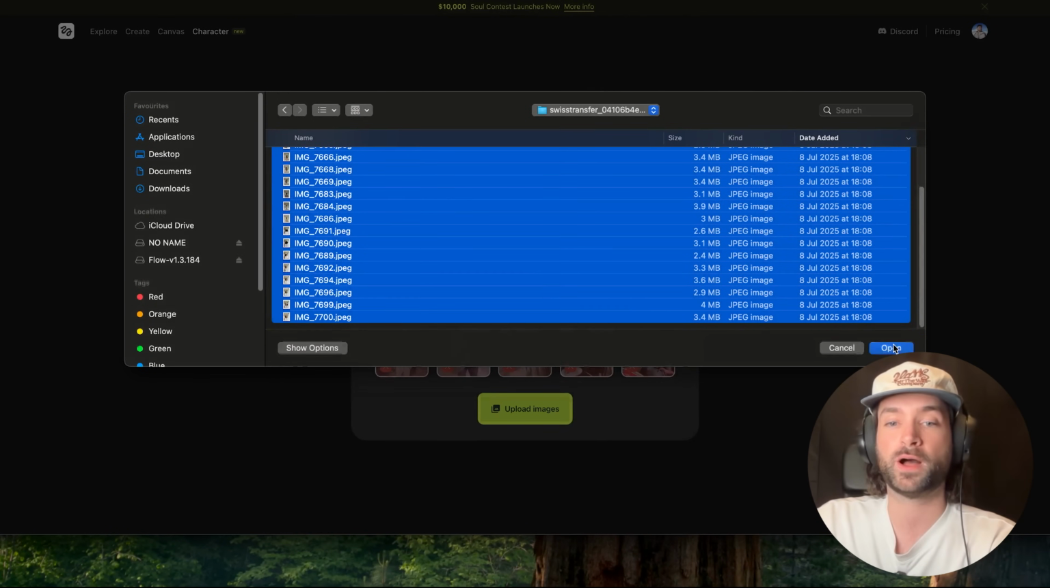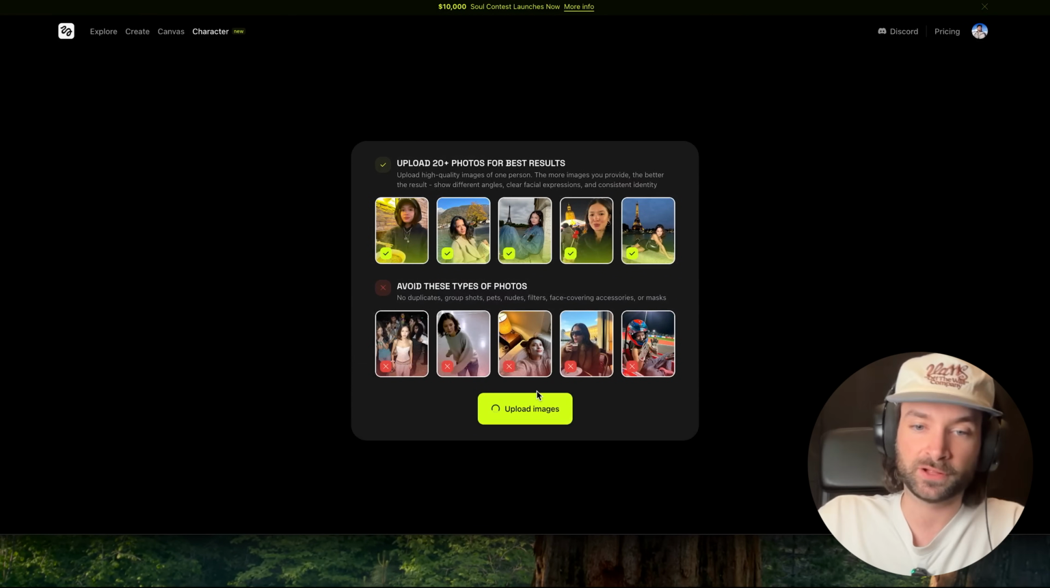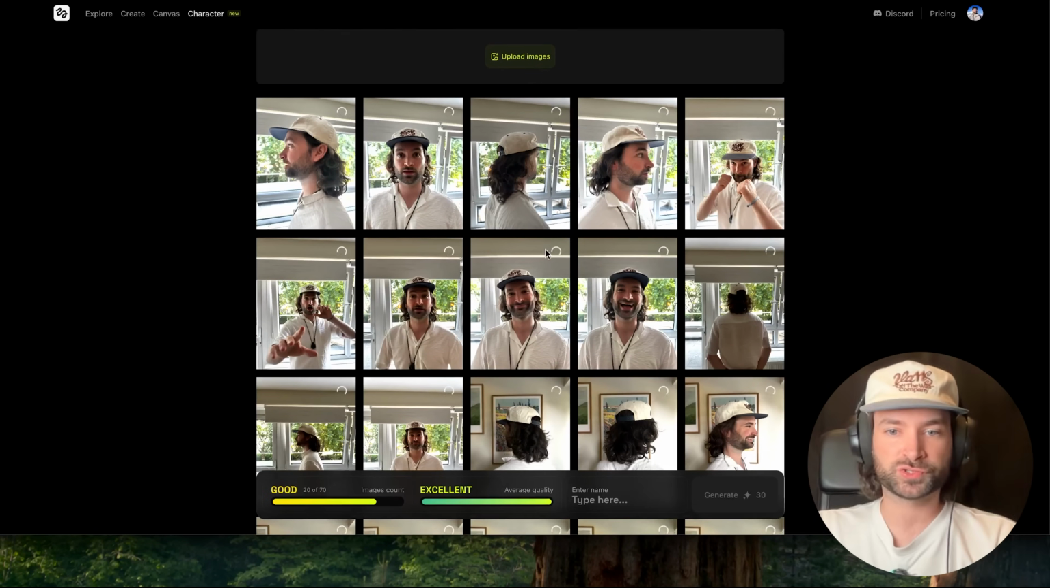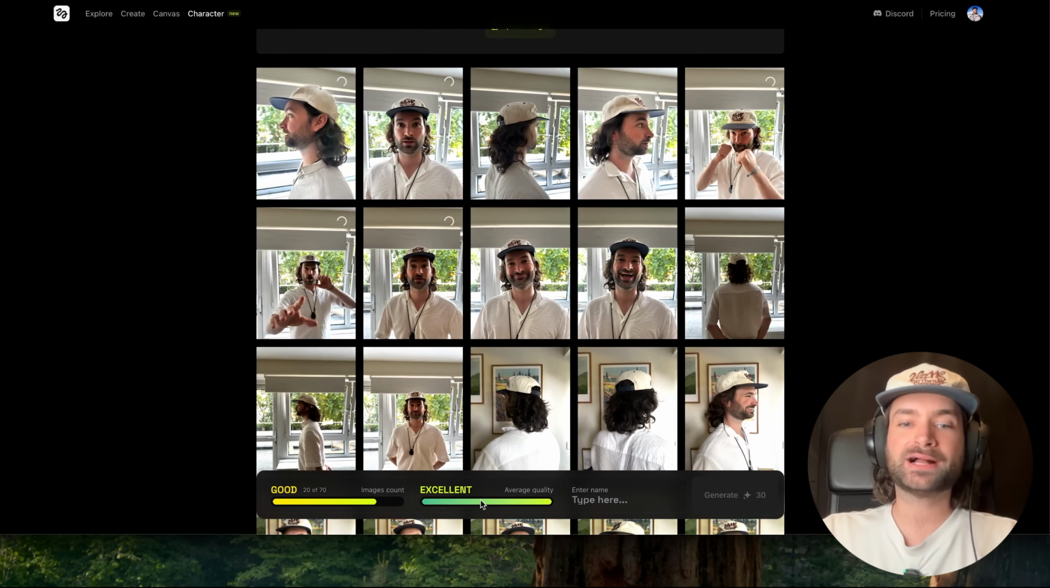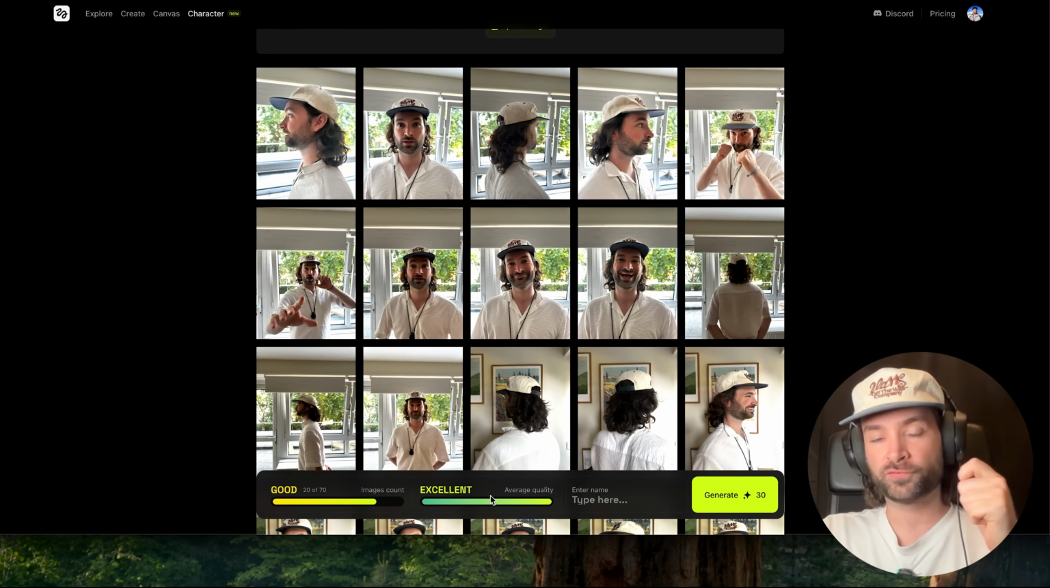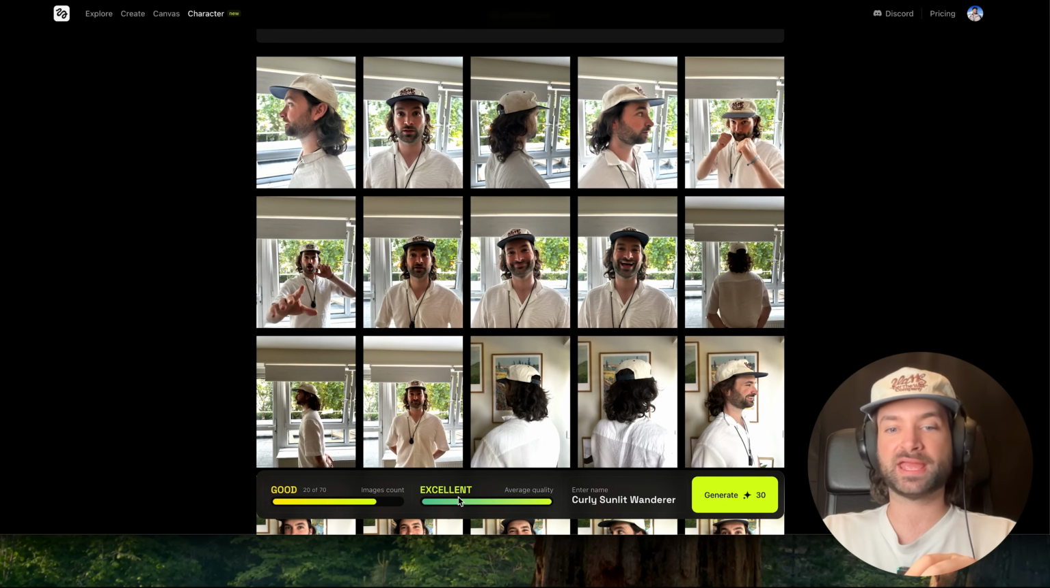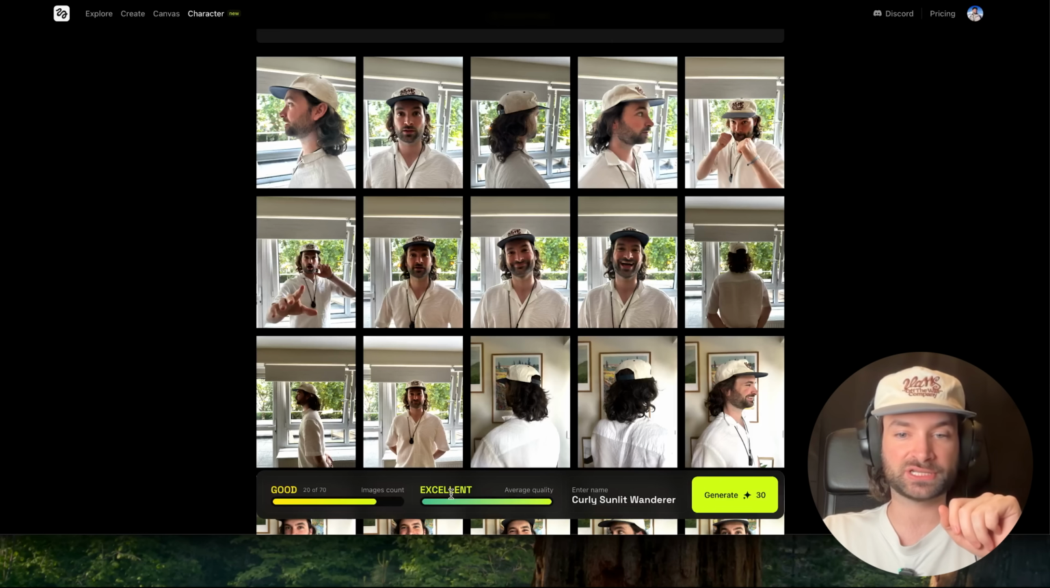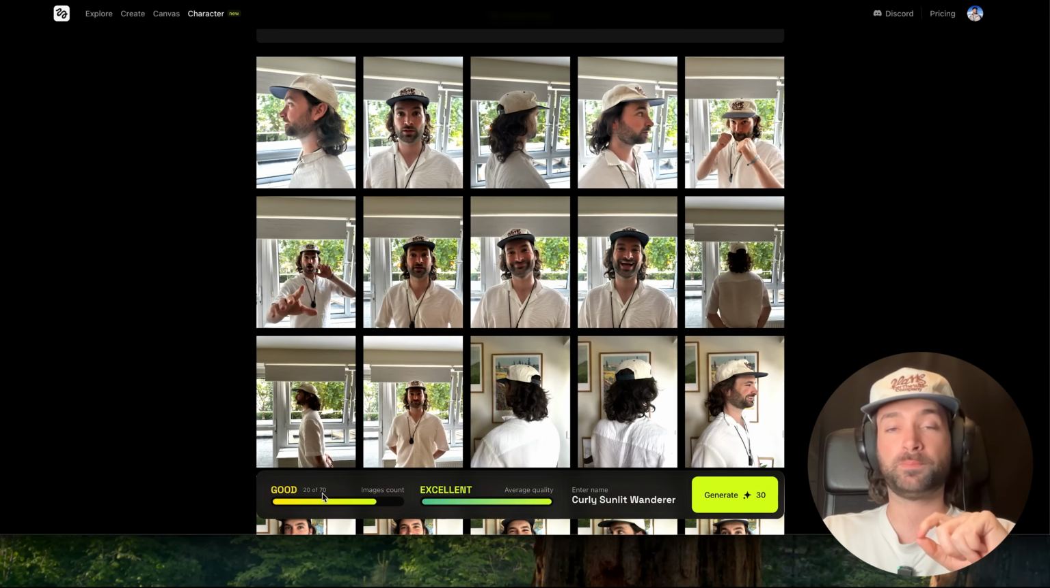So once we've uploaded all of these into Higgsfield, we can see that those are all just rendering in here. It will actually give us a score of the quality of our images. You can see here it says the quality of our images is excellent, and you can actually upload up to 70 images of yourself to train a much better data set.